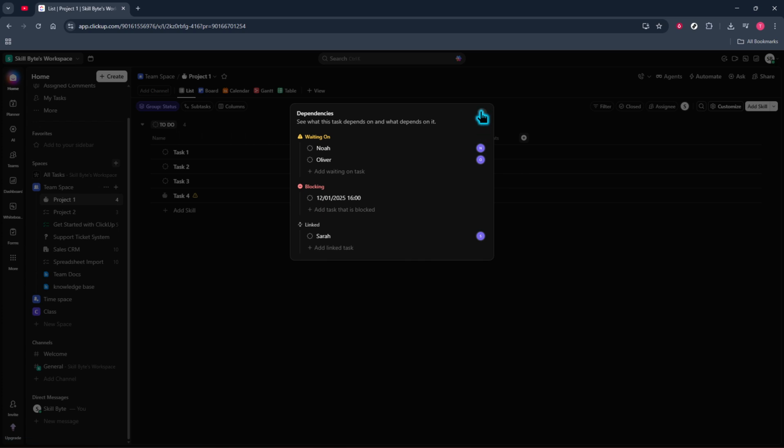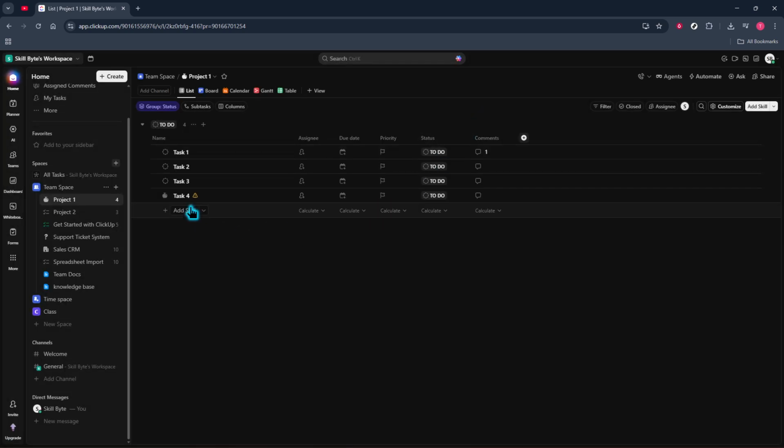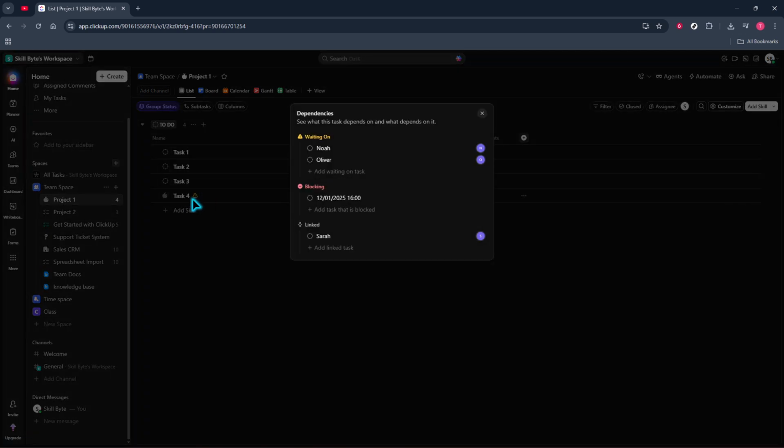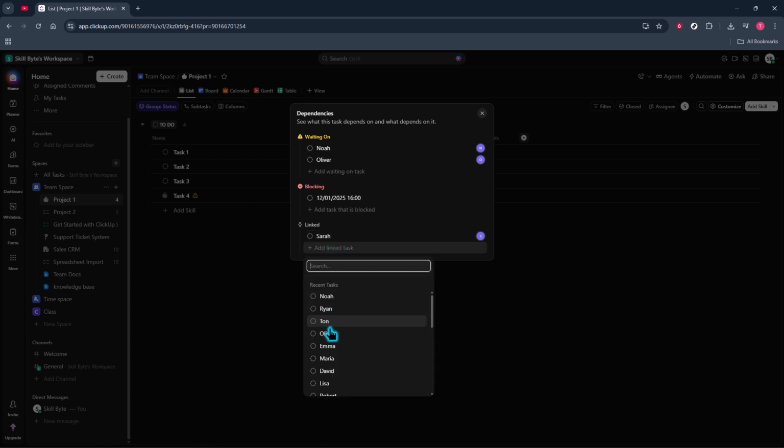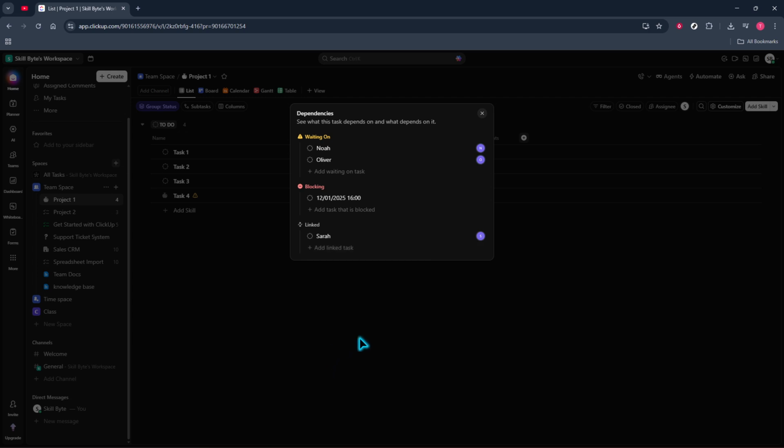A few pro tips as you work. Give tasks clear names so dependencies are easy to find and understand. Add assignees and due dates before you set dependencies so scheduling makes sense. Use comments to note why a dependency exists, especially for waiting on and blocking relationships. Future you will thank you.